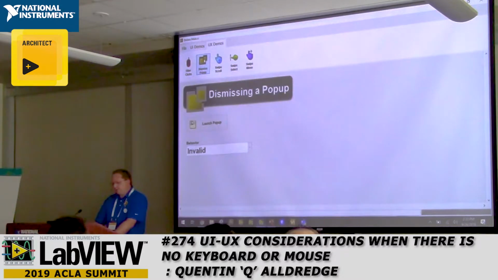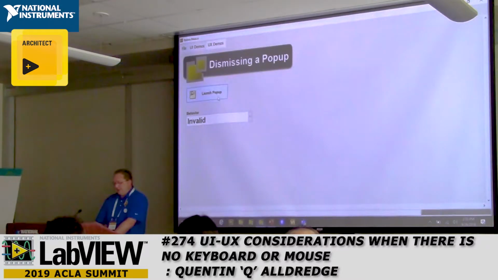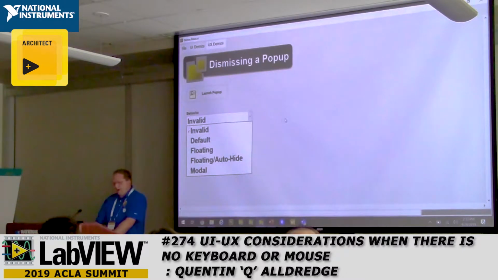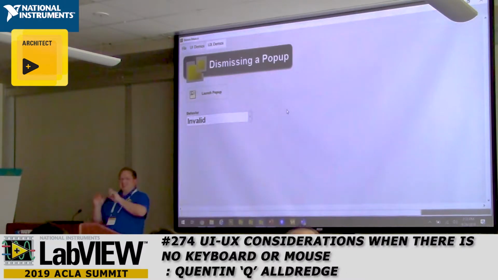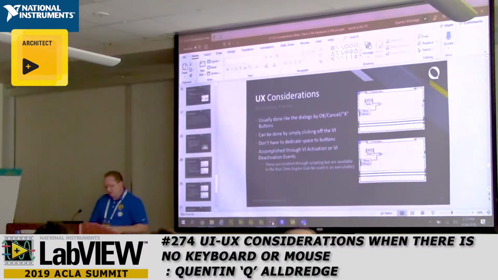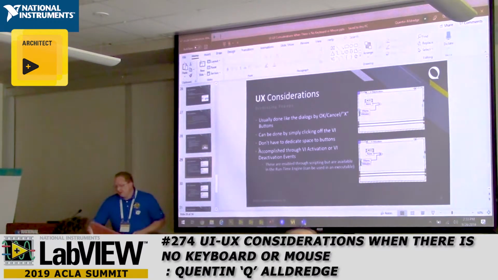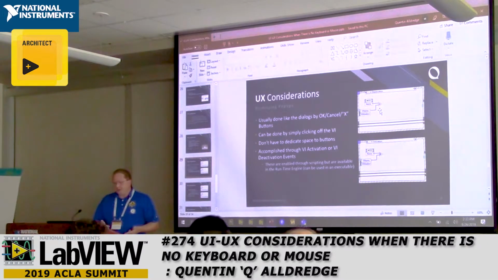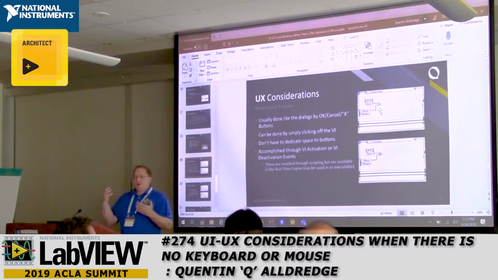Okay, dismissing pop-ups. This is kind of interesting. So I was experimenting with how to do a pop-up that I could just click off of and it would dismiss itself. It would know that it was not active anymore. Actually, I should have done something on the slides real quick first. So there's two different events that you can use. There's a deactivation event and an activation event that actually says what VI is active right now.